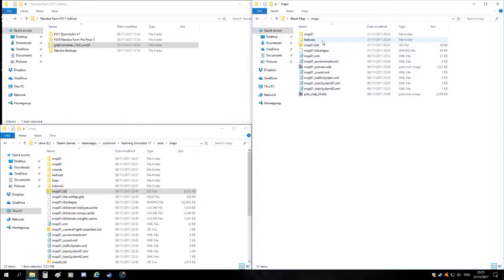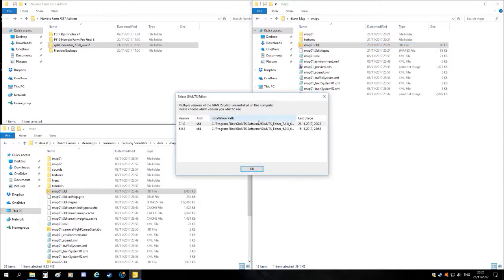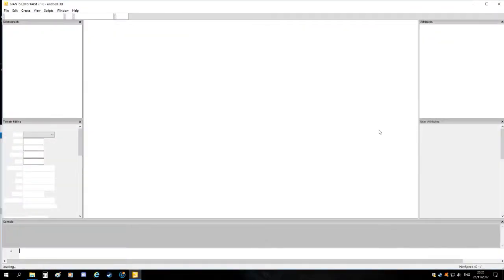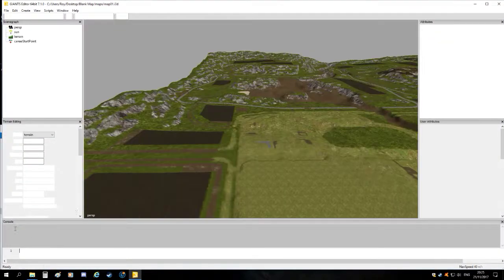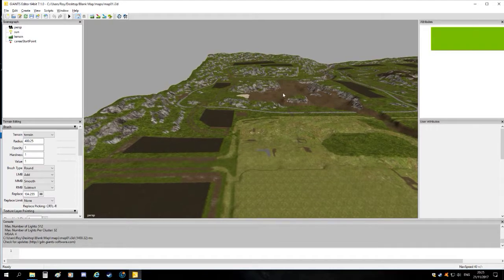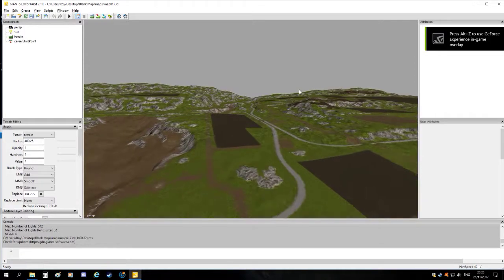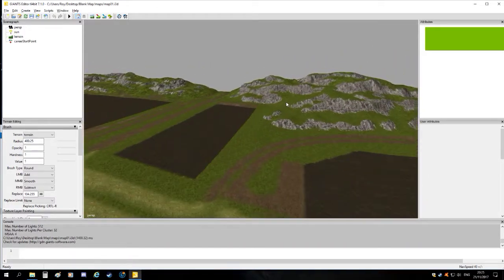All that will be there is the terrain as it was. So we can open this up, and it shouldn't have any errors or anything. And there's the terrain, all from Goldcrest.